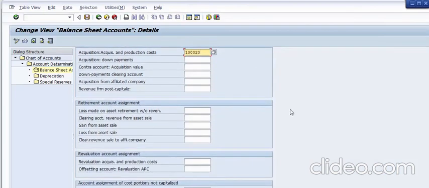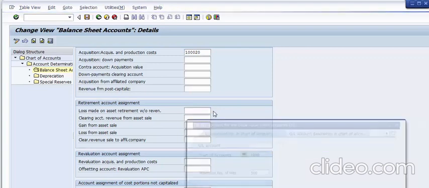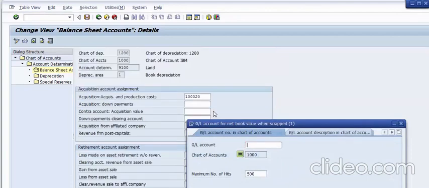The next thing you have to assign is the retirement account assignment. In this we need to assign the loss made on asset retirement without revenue. In case there is any kind of loss suffered on retirement of the assets, the ledger account for that will be assigned in this particular field. So in this we will be assigning the loss on sale of assets ledger. Again we go to the list of ledger accounts and assign the ledger over here.